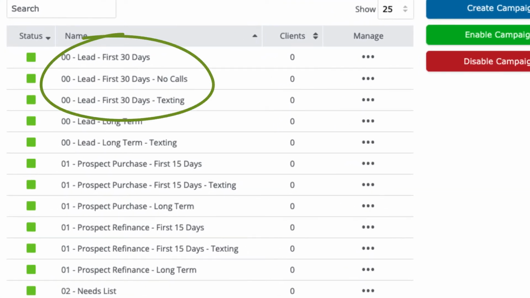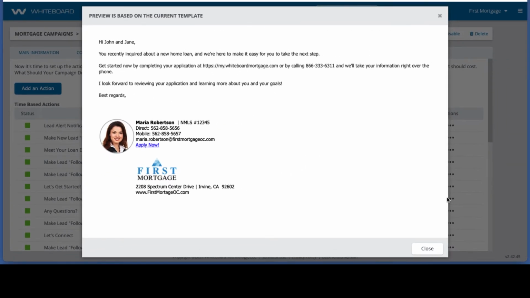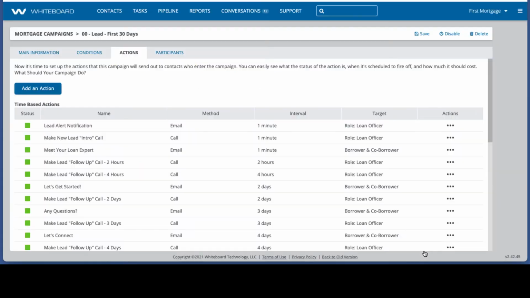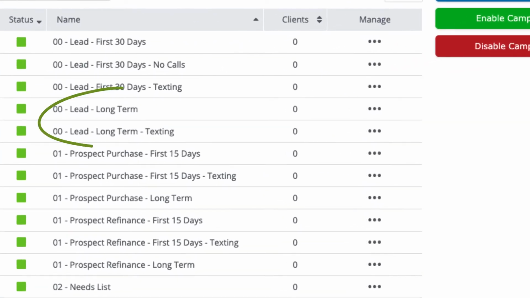These campaigns run for a total of 30 days with a mixture of call actions, text messages, and emails that will be sent to the borrower, introducing you and your role, establishing a foundation of who you are, and then driving the client to submit a 1003. If the borrower does not apply within the first 30 days, or about 4.5 weeks, they are automatically migrated into the long-term lead campaign where you and your team will be in contact with them once a month through email and text.